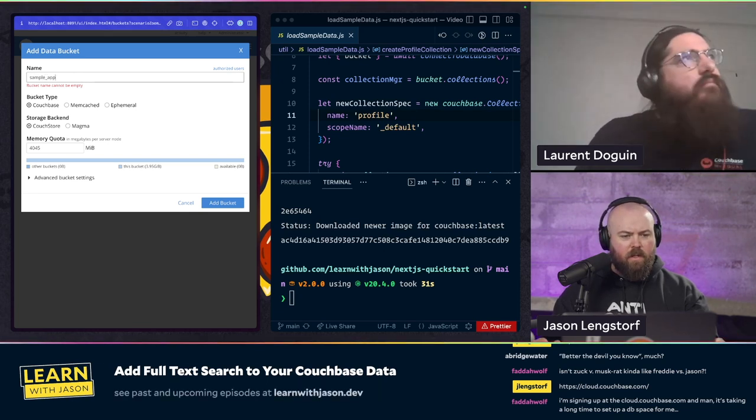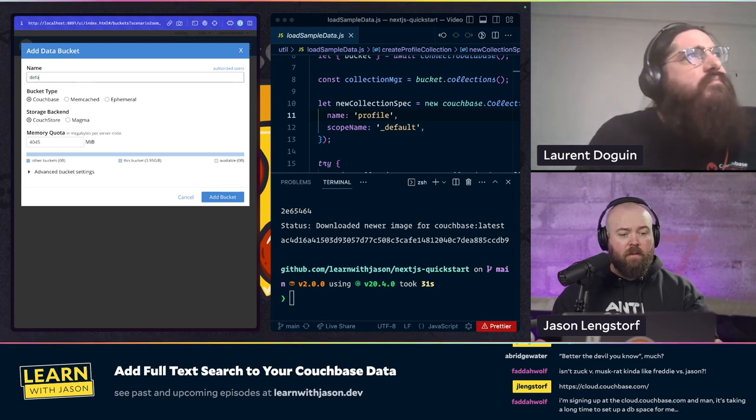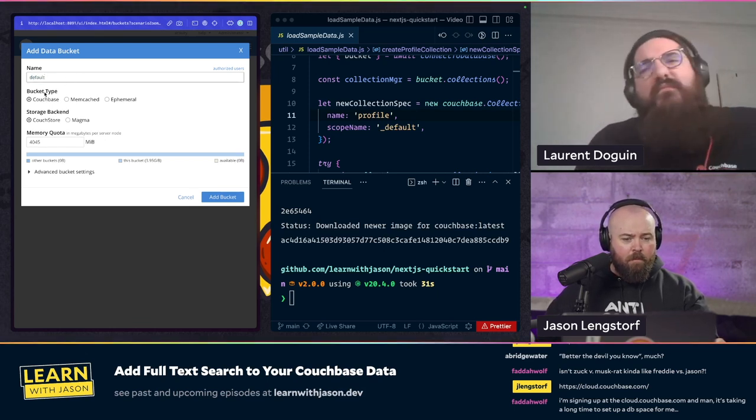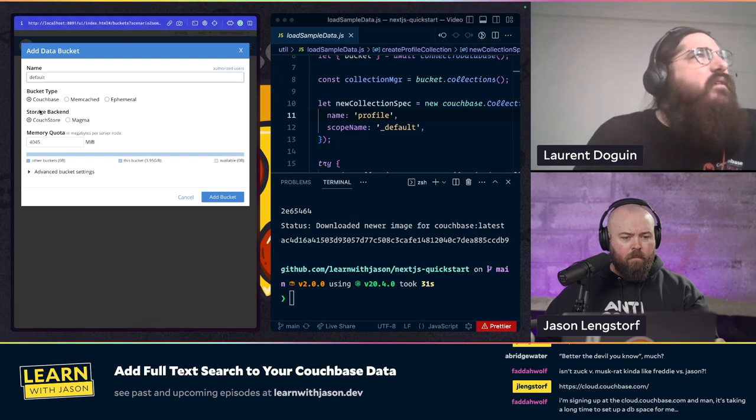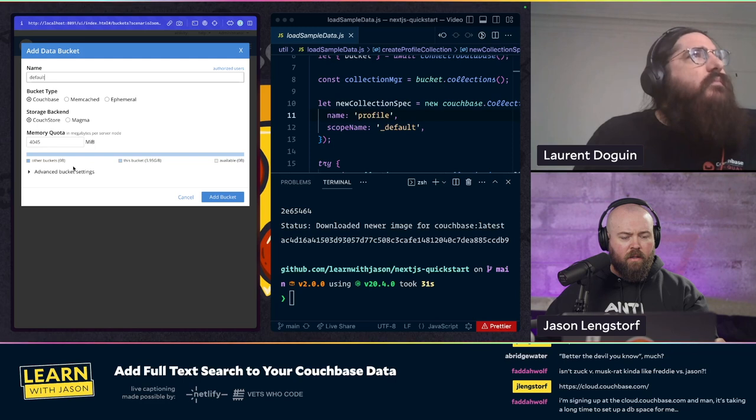this probably sample. Default. Default? Okay, default is easy. Yeah, most people use default. And then I'm assuming defaults are good here. Yeah. Okay. You don't have to use that much memory.